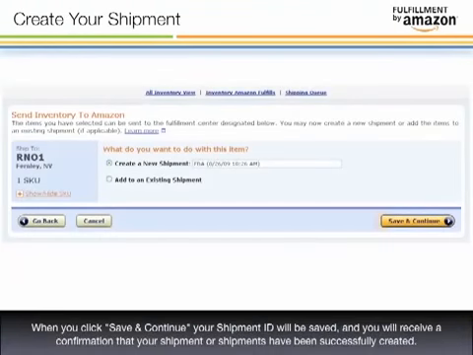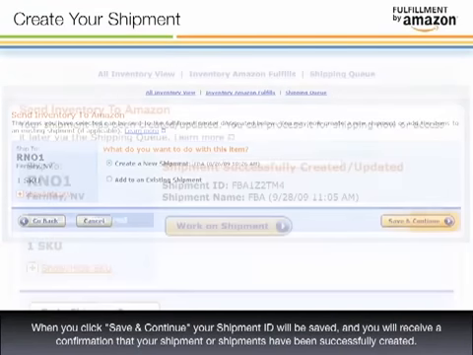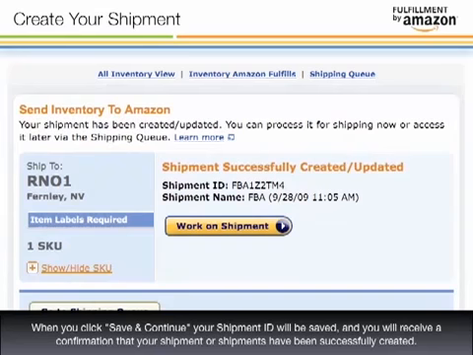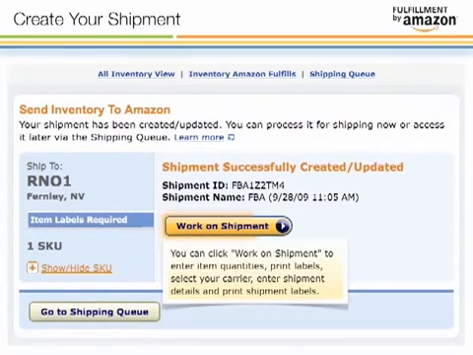When you click Save and Continue, your shipment ID will be saved and you will receive a confirmation that your shipment or shipments have been successfully created. You can click Work on Shipment to enter item quantities, select your carrier, enter shipment details and print shipment labels.